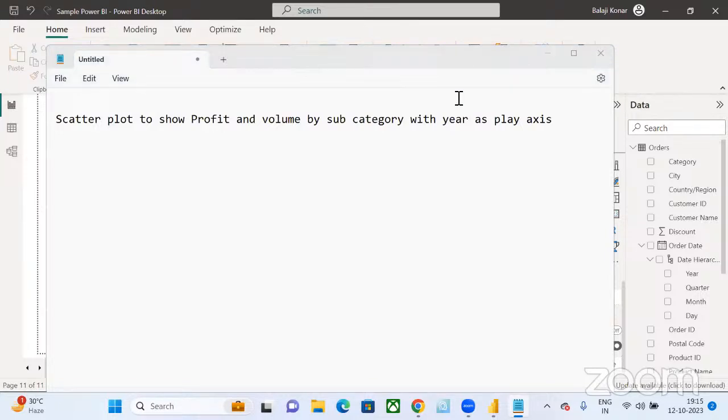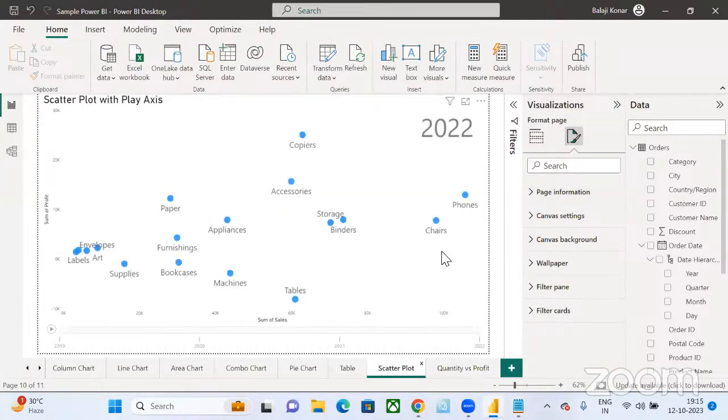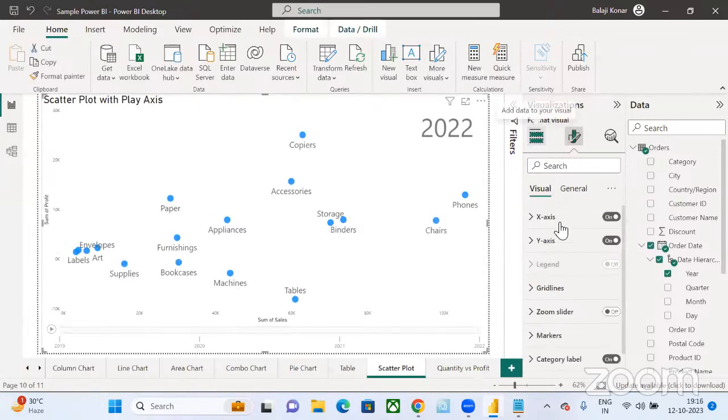And also, in the format pane for each and every visual there are n number of options. For example, if I go to the scatter plot, there are many options inside the formatting pane. So do play around with it.